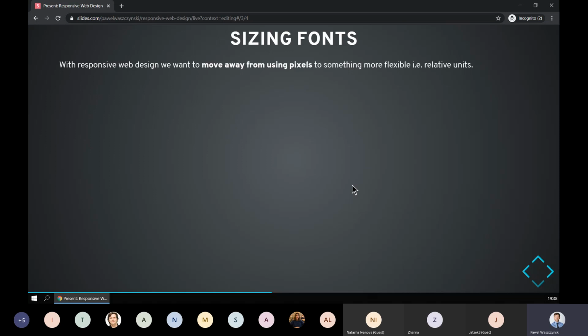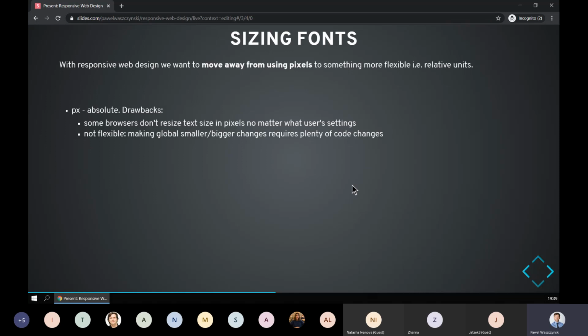So when talking about responsive web design and responsive typography, we want to move away from using pixels to something which is more flexible. And this more flexible thing are relative units. But before we go to the relative units, let's examine what we have.